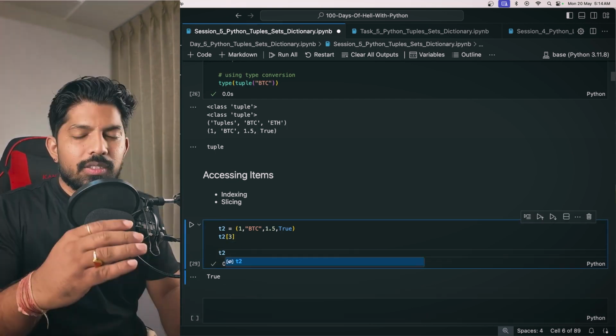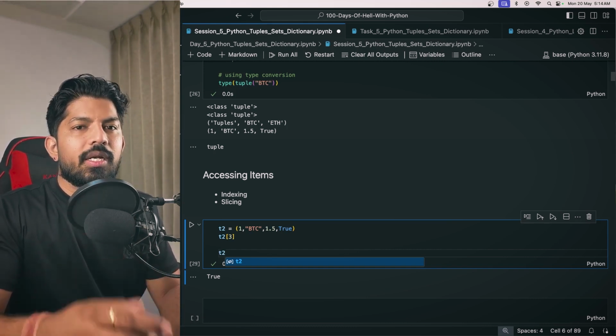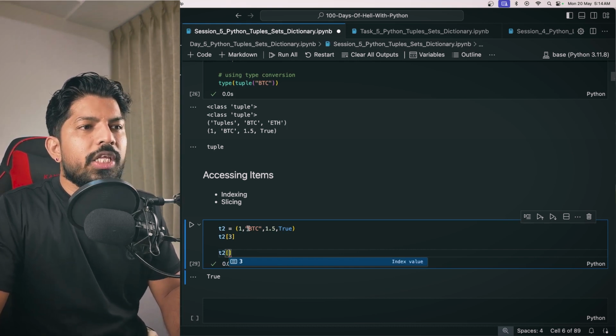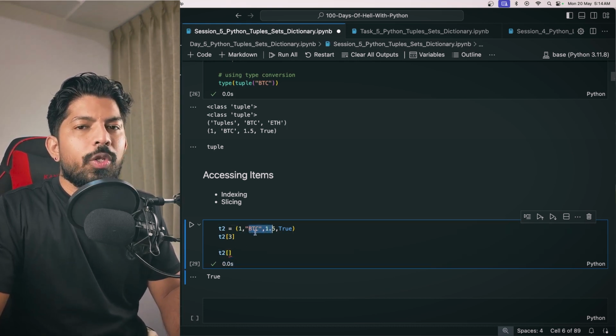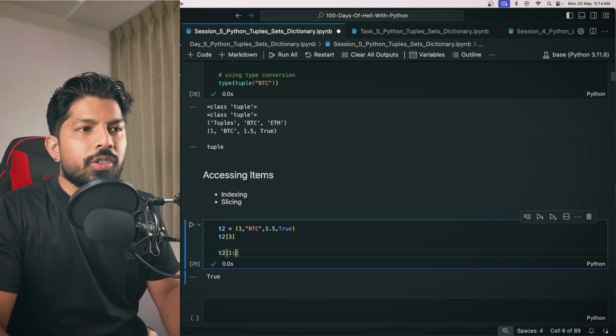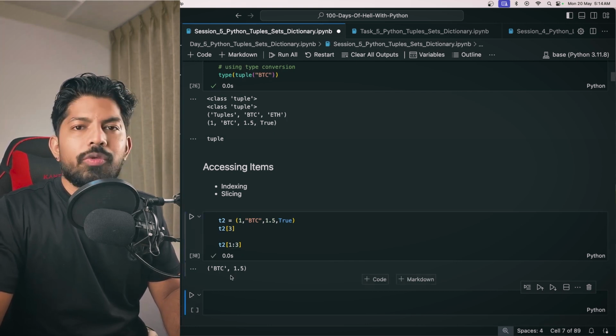Same for slicing. Slicing also works exactly the same like strings and lists, and in tuples. So how can you do that? Let's say you want to print only these values, BTC and 1.5. We know that BTC is at the index position 1 and 1.5 is at the index position 2. So for that, we have to write 1, the starting position, then 3, right? Plus 1. And when we hit shift enter, we get both the values, correct?